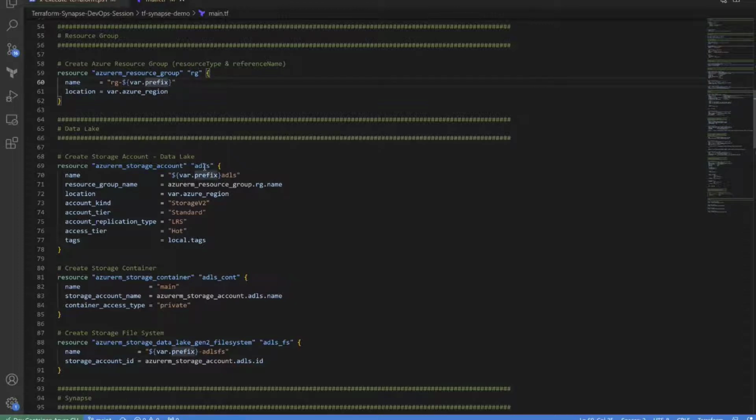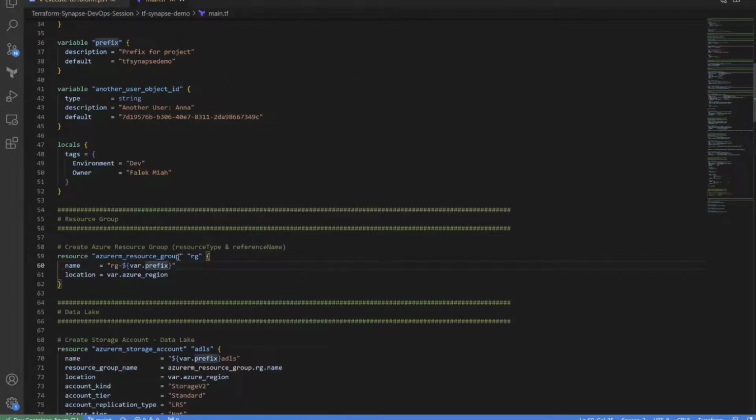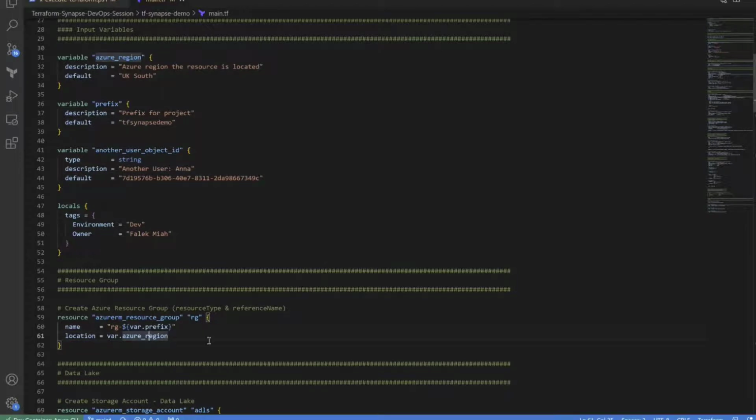And now for my name, I'm using my variables from above to join to the RG. So it's going to concatenate those together. And I'm also going to use my region. So now I don't have to keep writing this UK South. I can just use that one variable.